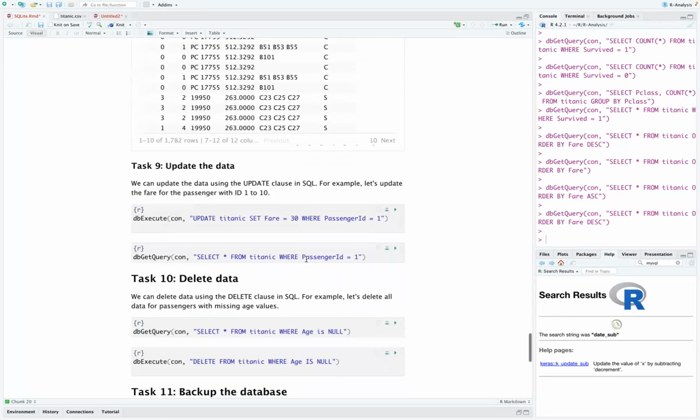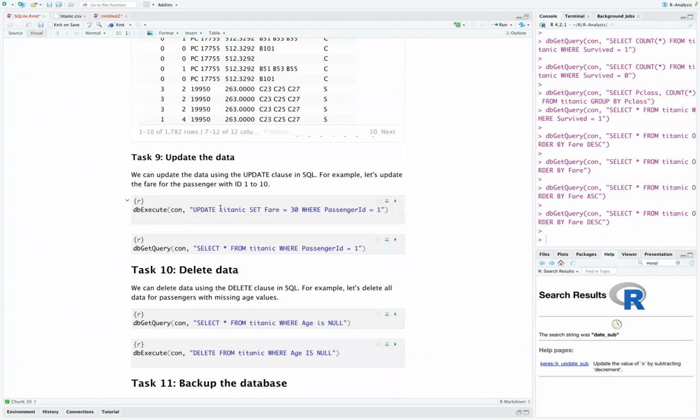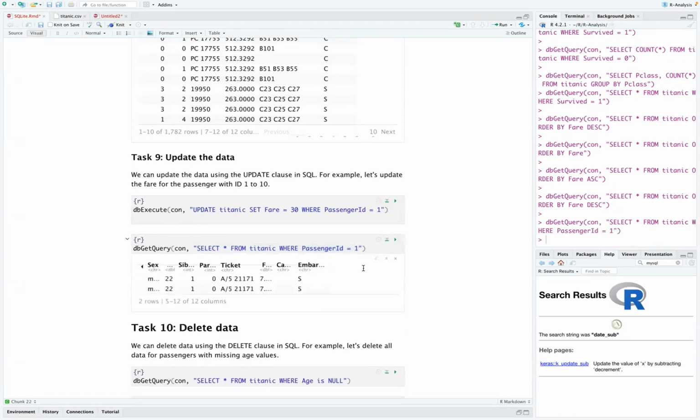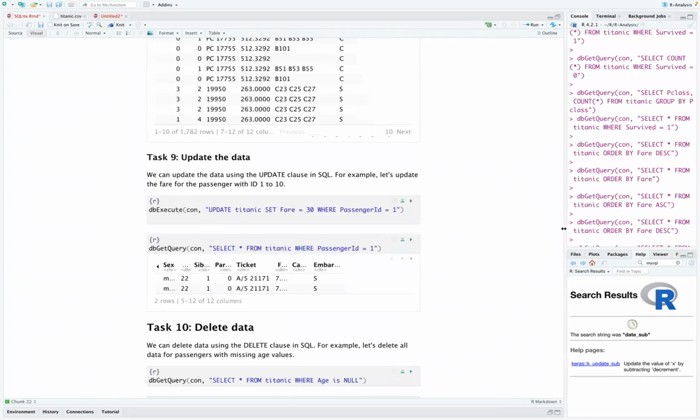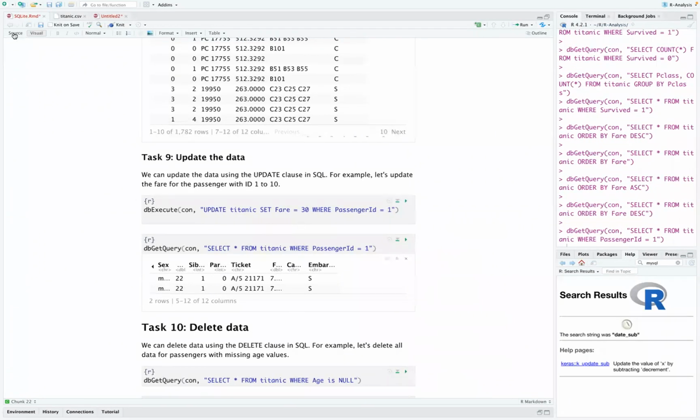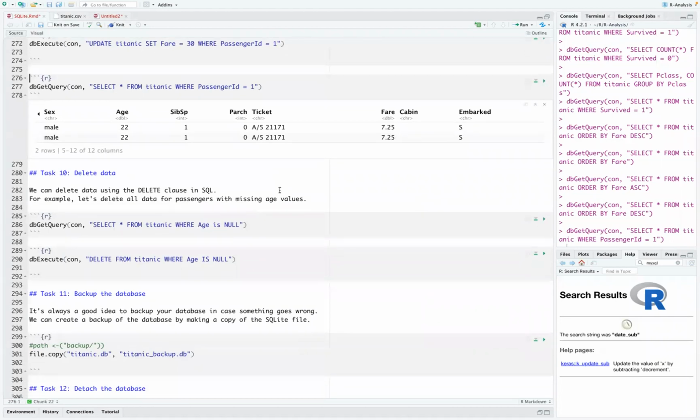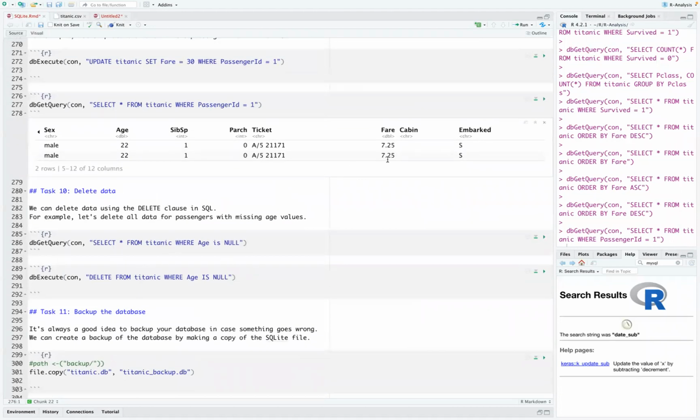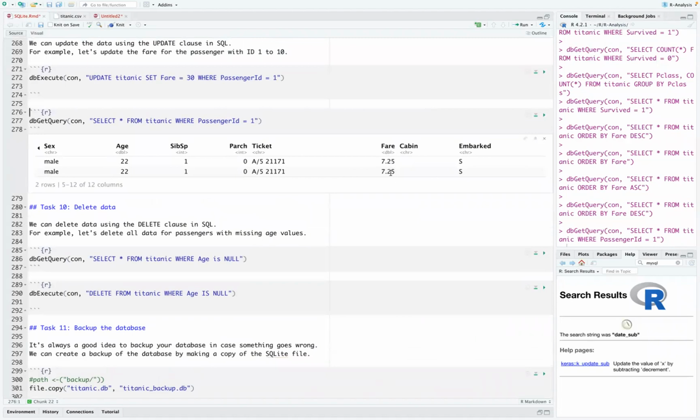And then update data. Again, this is a useful feature. For example, we want to set the fare to 30 for all the passengers where ID equals 1. But to do that, let's first look at all the passengers where ID equals 1. Let me switch to visual here, to see whether we can see that. We can see the current fare here is actually 7.25.